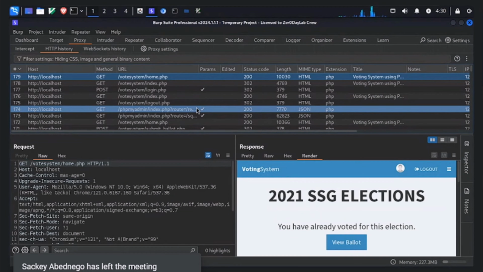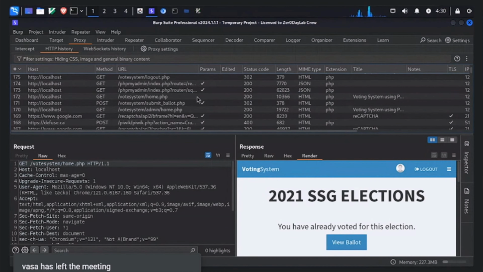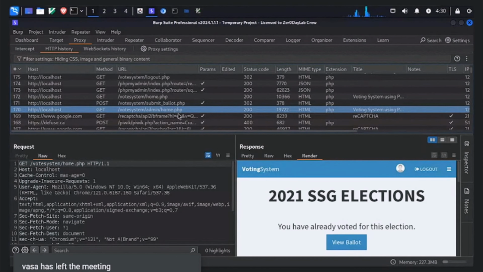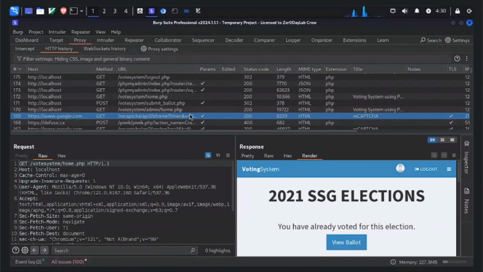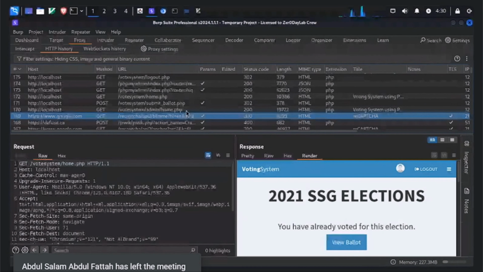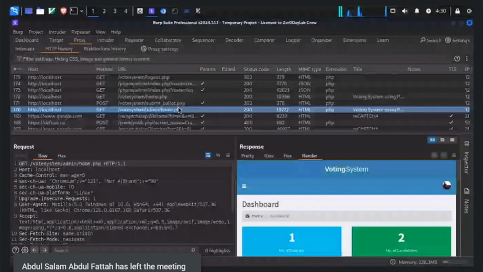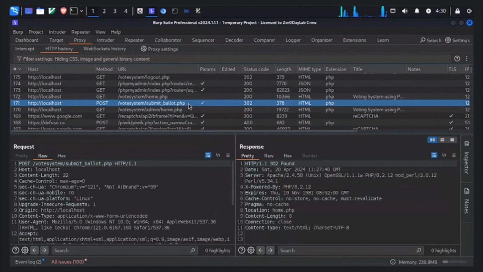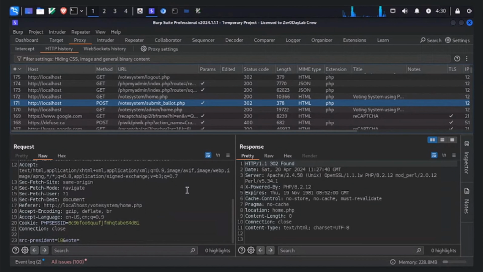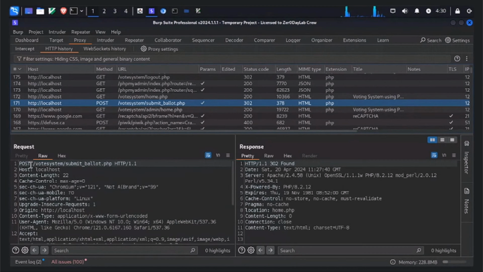Now let's go back to when he voted. Because I have taken my time to look at this, I know that this is for the admin. This is when the person voted. If you look at this request on the left hand side, it says votesystem/submit_ballots. This was when the person voted.